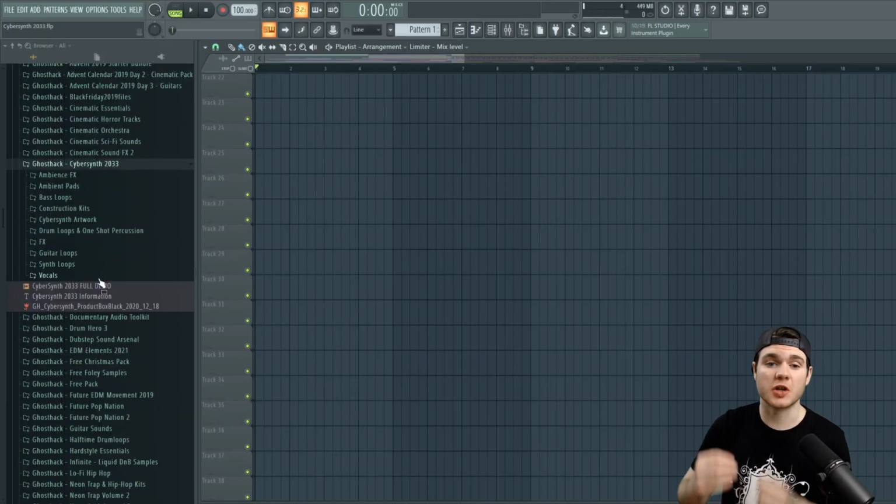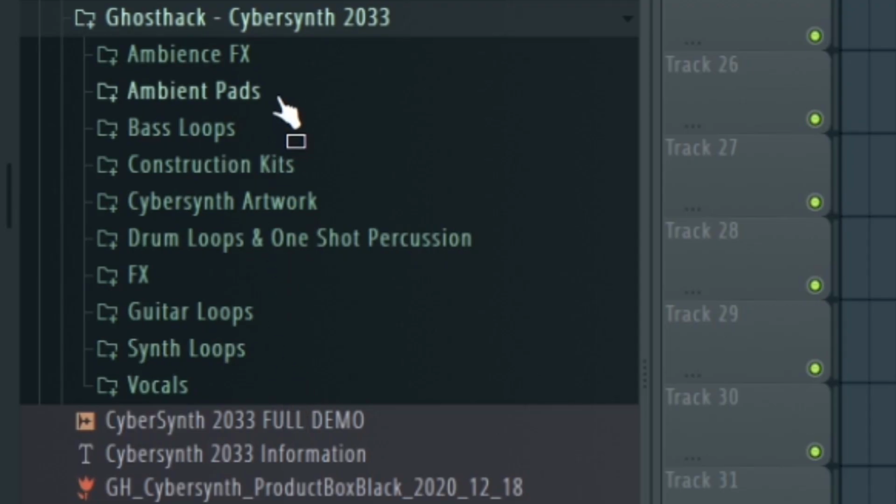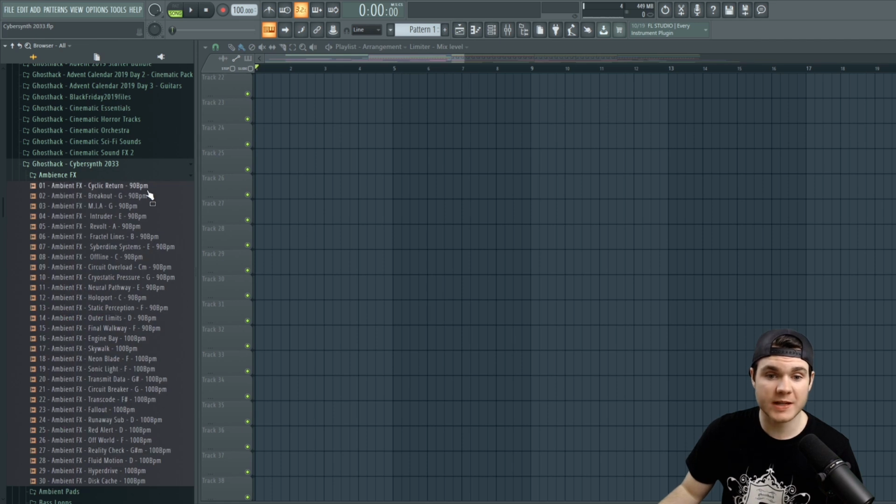So let me get in here and show you what these files are all about, and then I will show you what you can do with them. First things first, I'm just going to jump into the files that are actually contained within this pack. You will see all these different folders that you can go through. You have some Ambience FX here.